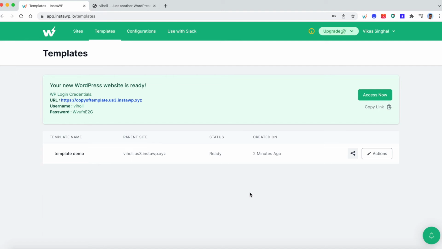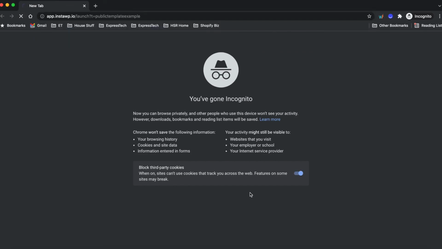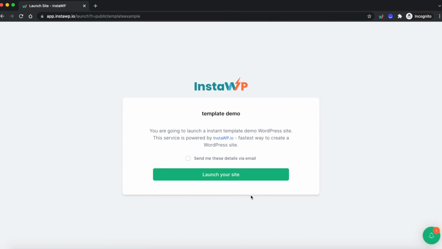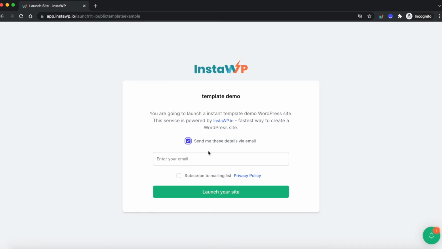I'm going to open an incognito window. Alright, so this is the landing page of your publicly shareable template. You will see the InstaWP logo, a title of your template, and a generic text. Your users can actually click on this checkbox and we will send them the login details to the new WordPress site they are about to create.